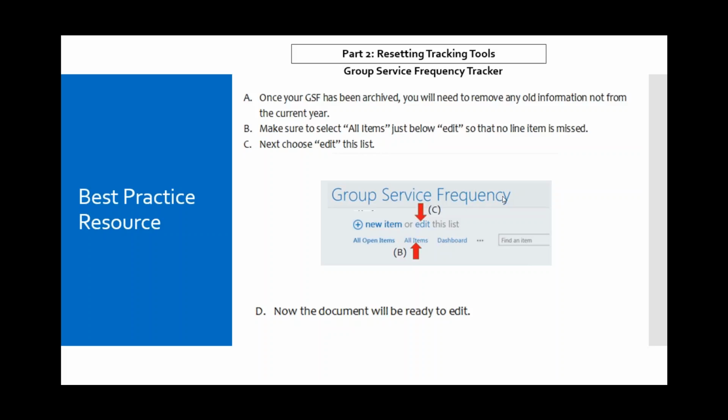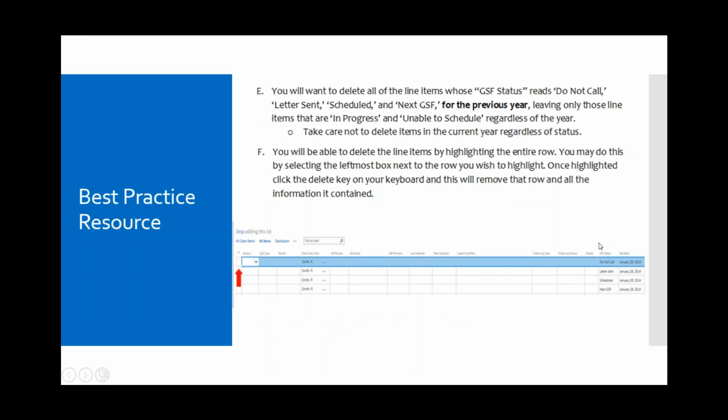You're still working on them, so you don't want to get rid of them. Therefore, again, you will select all items so nothing is overlooked. And next, you'll select the list. Next, you'll choose Edit. You'll want to edit this list. And now the document will be ready to edit. You want to delete all of the line items whose group service frequency status reads do not call, letter sent, scheduled, and next GSF for the previous year.